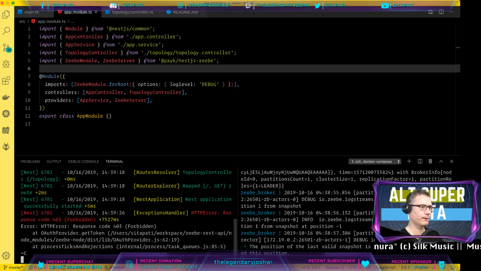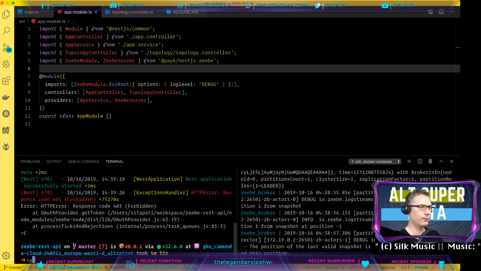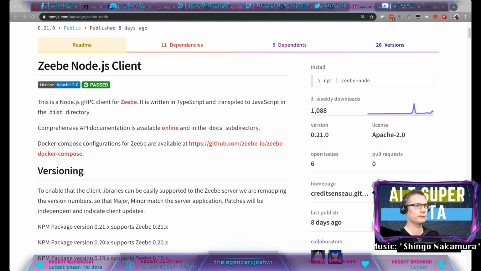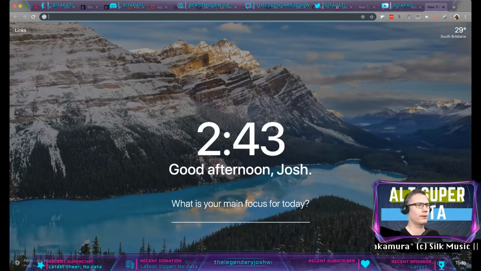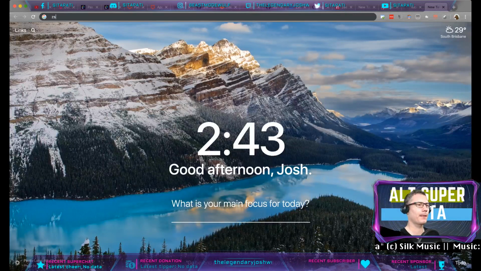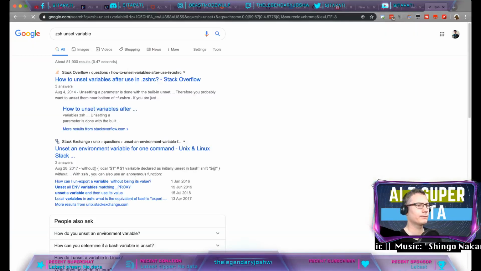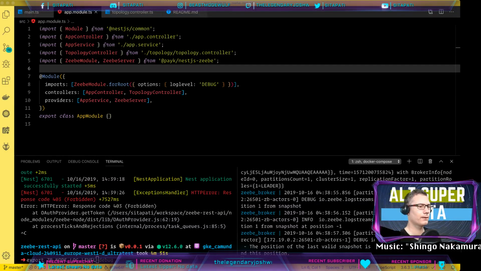So we need to scrub this. How do I unset an environment variable? No, not that key. This one. So am I using bash? No, I'm using ZSH. Unset environment variable. Yay! Unset. Okay.